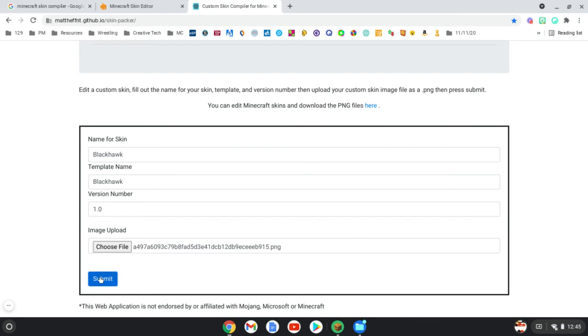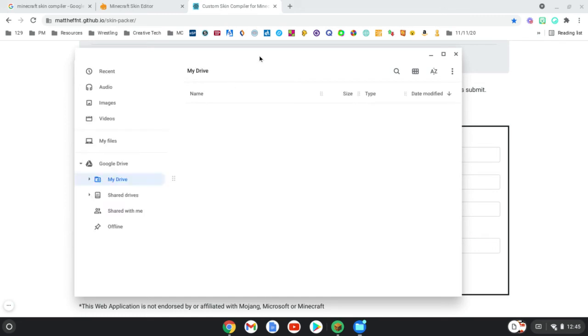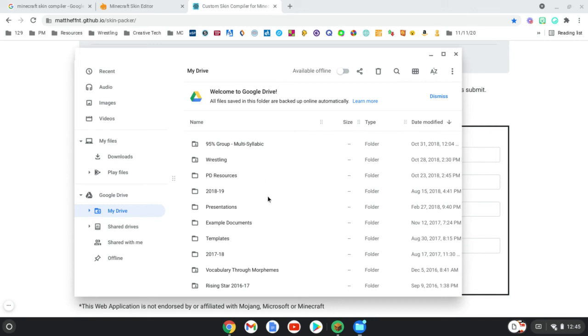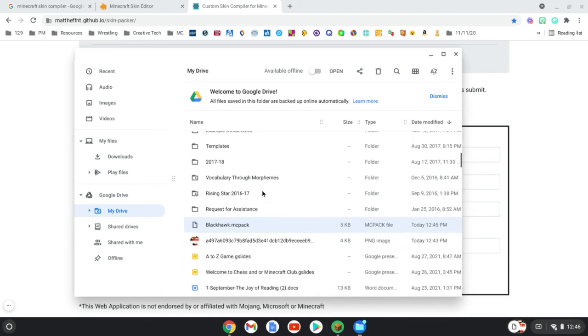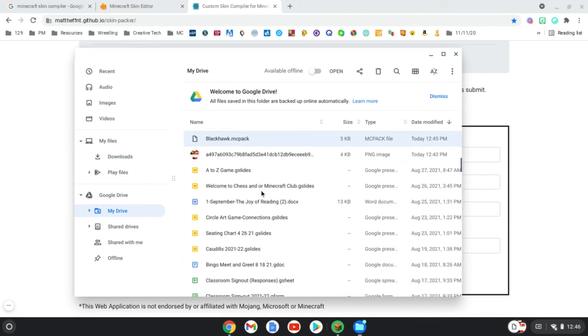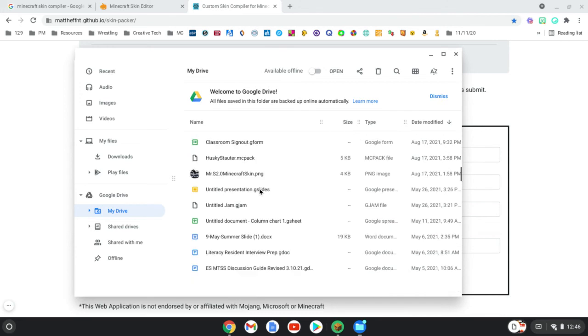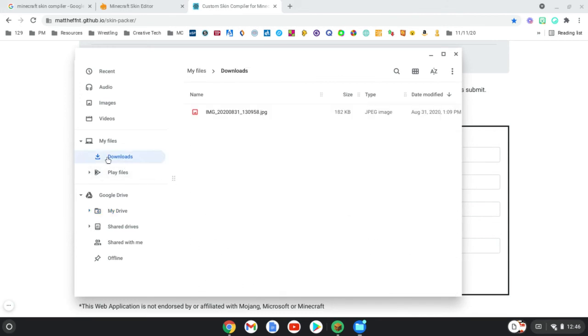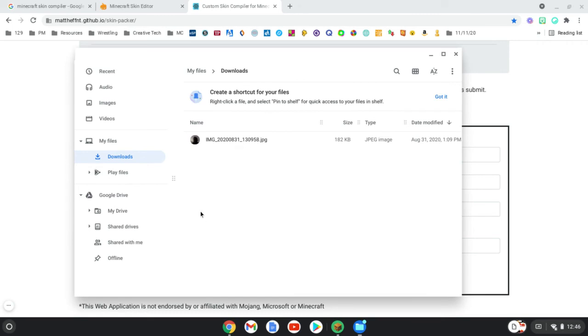And once I click submit, it's going to download. Good, I have a download complete. And I could do the show in folder again, and I'll find where the file is. Now that took my PNG and it created a Minecraft skin pack out of it. So hopefully when I open this up now, I might go under Blackhawk. Oh, there's my other one here. I'll go to downloads real quick, just in case it ended up in downloads. Oh, nope, it didn't. That's something else in there.